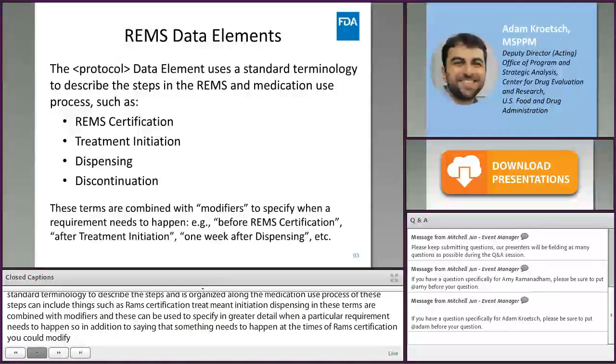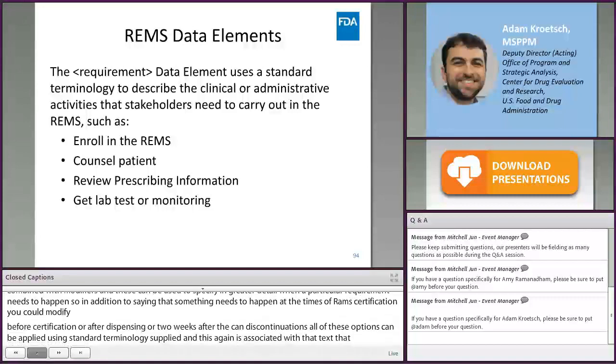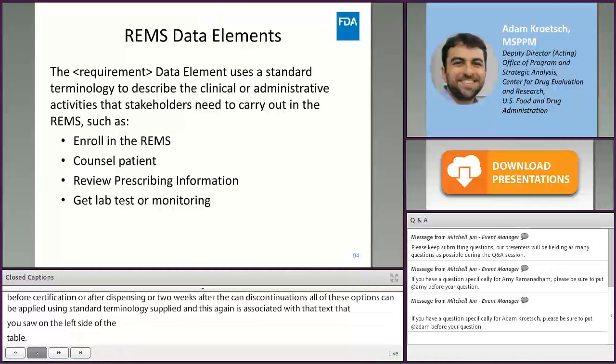And all of this, again, is associated with that text that you saw along the left side of those tables in the when of the REMS. The third data element, and perhaps the most complex, is the requirement data element. This uses a standard terminology to describe all of the clinical or administrative activities that stakeholders need to carry out in the REMS. So if you recall, a lot of the standard language in the new REMS document template is around describing what the different requirements of the REMS are. And associated with that standard language are standard codes that are used to describe those elements as well.